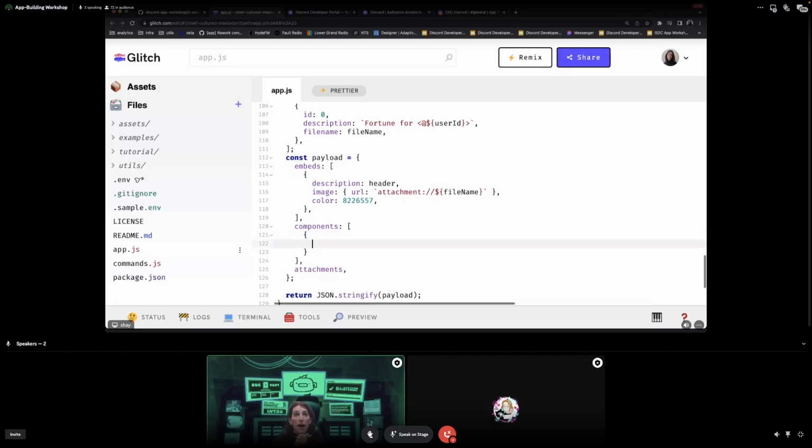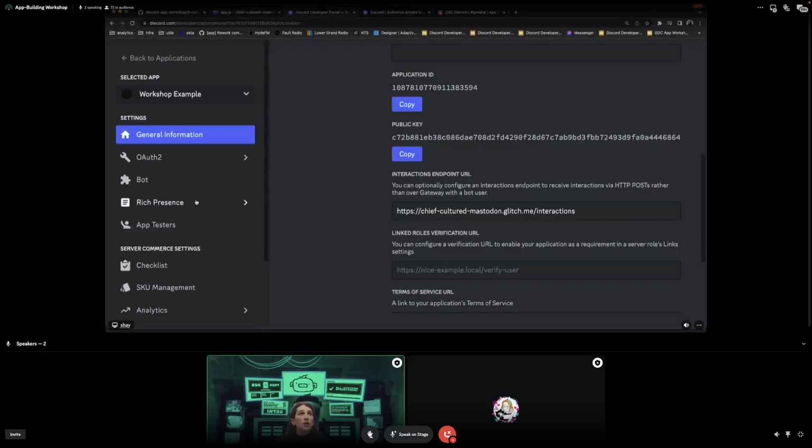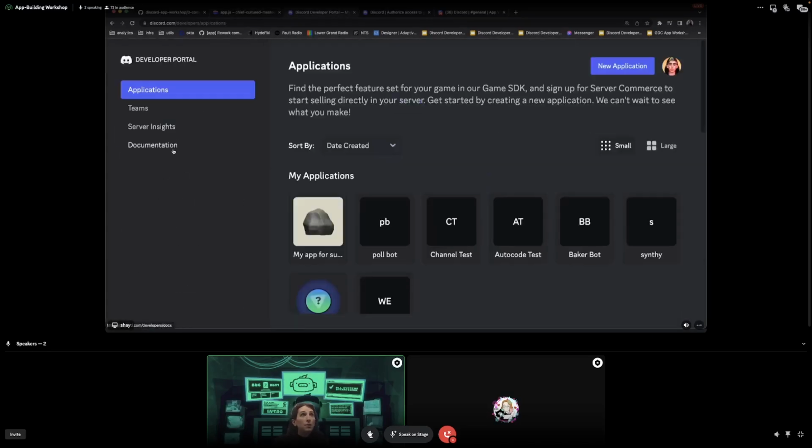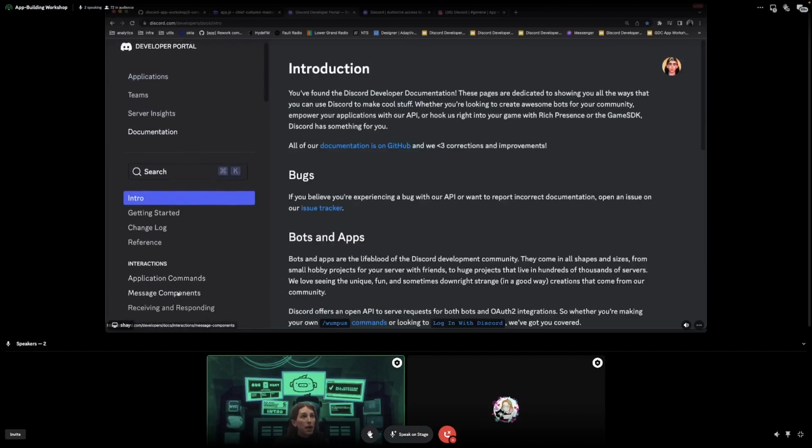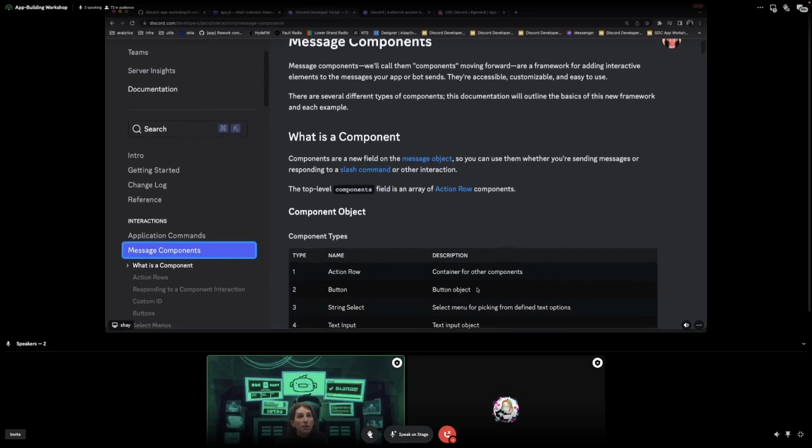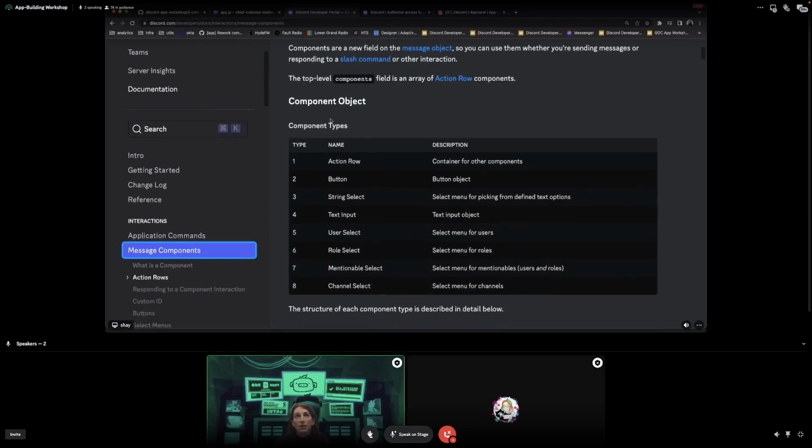And to create a specific component, I am going to create an object, just like I did with this embed. That's an embed object. The code for this is in the GitHub as well. And I'm also going to link to some specific documentation right now, the message component documentation. And just to briefly go over it, these are the different types.